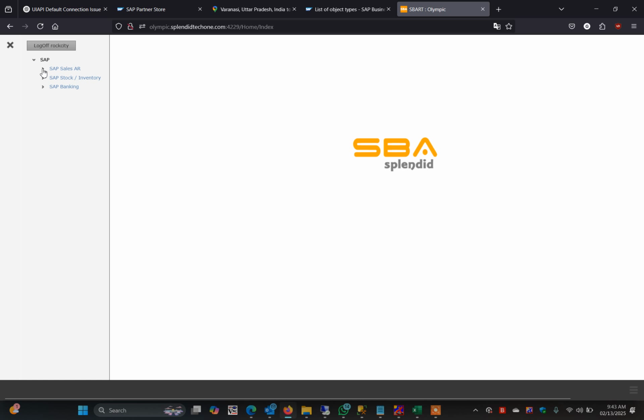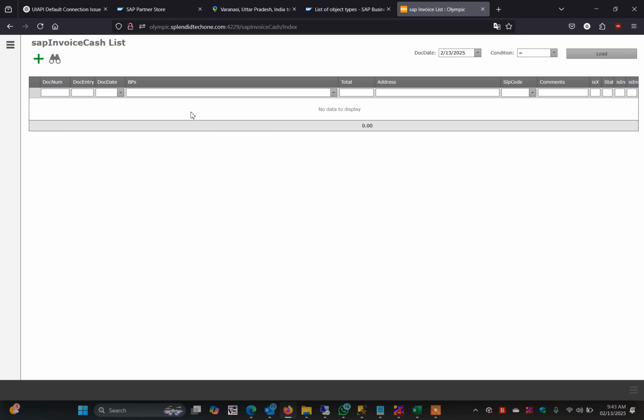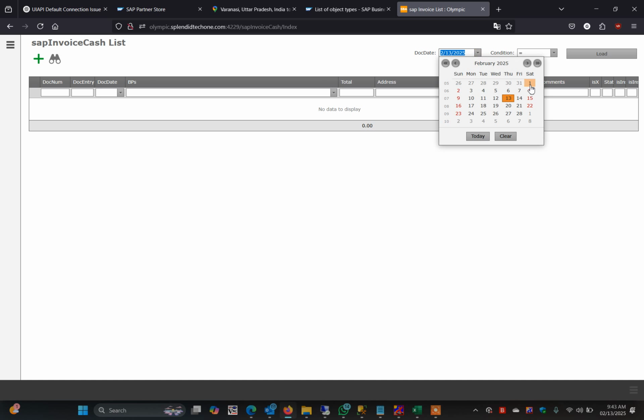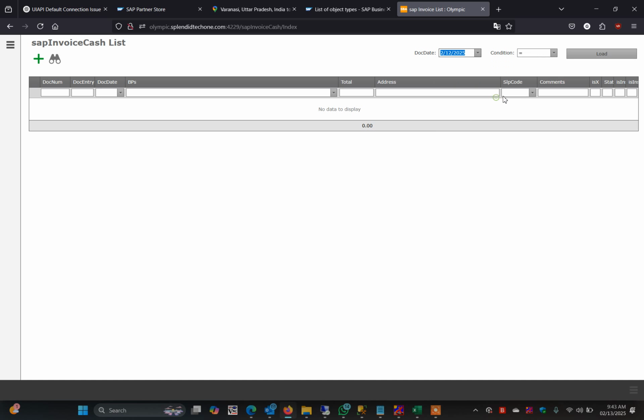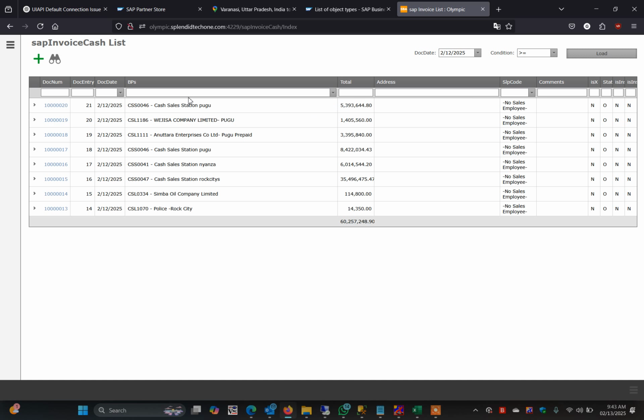After login, you will have your SAP menu. Inside the SAP, for the cash sales, you are going to have the AR invoice cash. Once you click on the cash sales, you will see the listing here. To check the list of the previous data, what has been posted, if I select, let's say, from 12 onwards, greater than or equal to, so from 12 till today, and say load, all those invoices which have been posted are already showing.